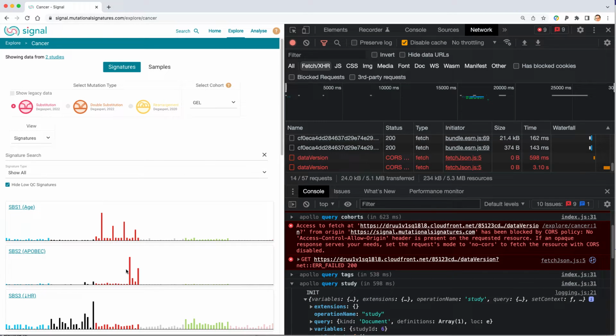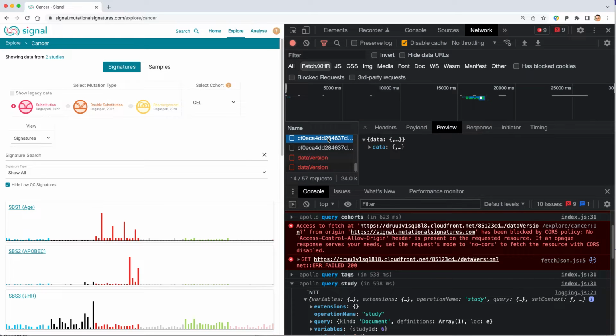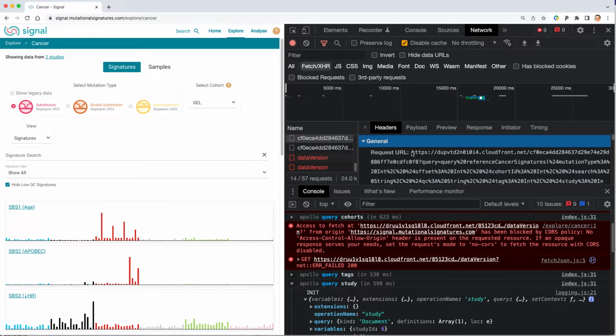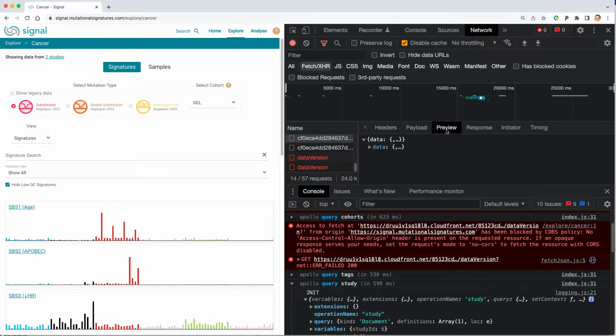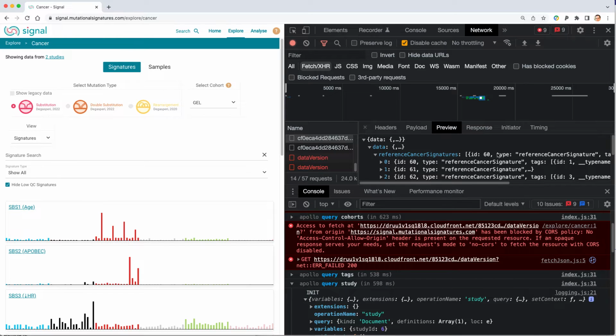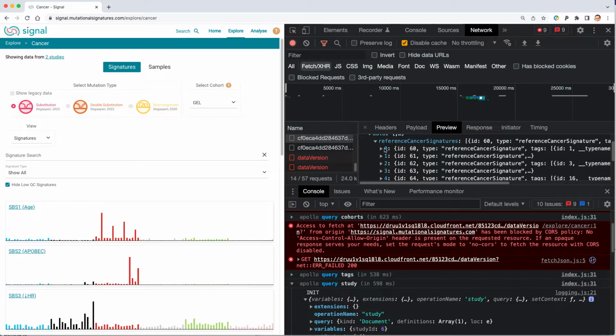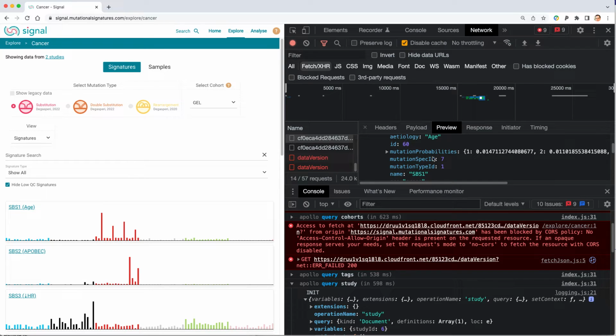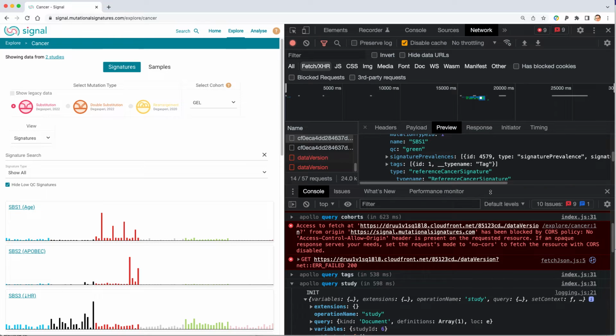So now we have a bunch of signatures here, and you have two calls that went through. Have it selected here at preview. You could be selecting headers and see what the call is like. So let's look at preview. Here in preview you have reference signatures. You have ID, so it's ID 60. And you have here some more information about etiology. This is about age. So you immediately recognize what this is about, right?